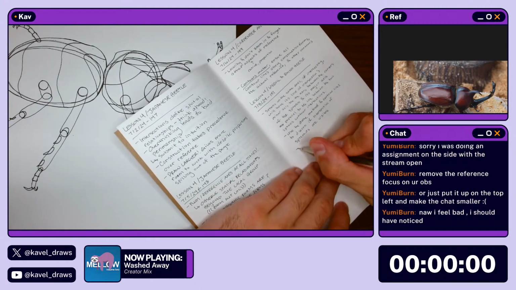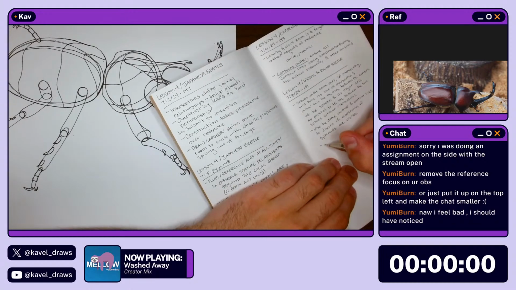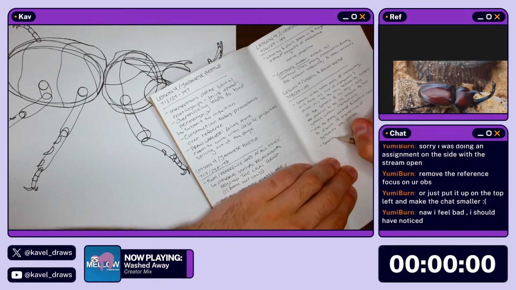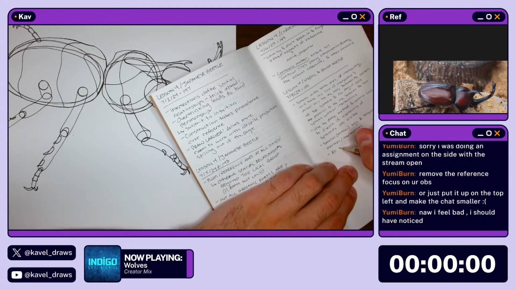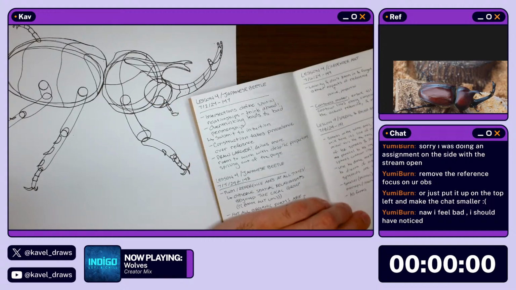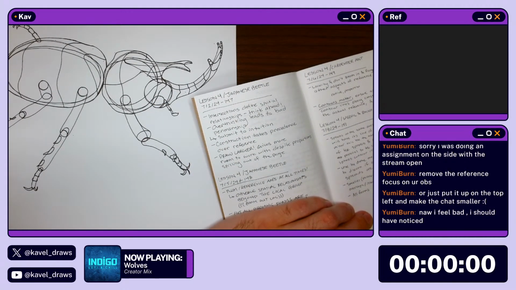Cool. Let's see. Smaller legs. Longer overlaps. Intersections. All forms. I feel like we were missing something actually. Wait. Okay. I guess there was a lot in yesterday's thing.